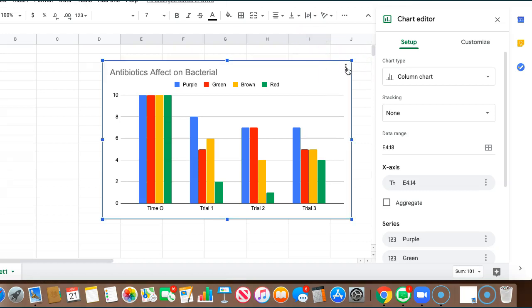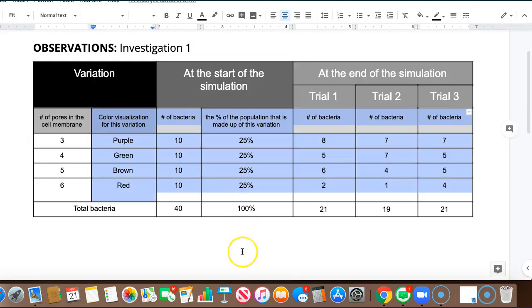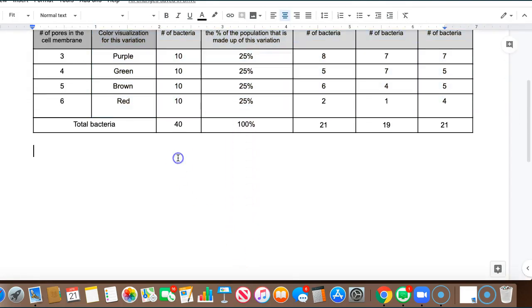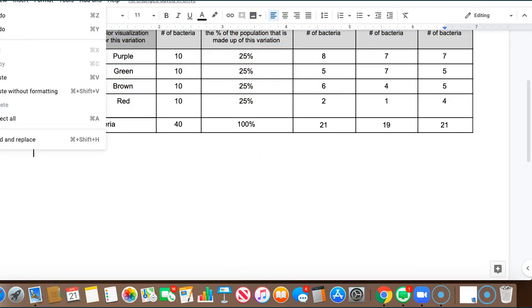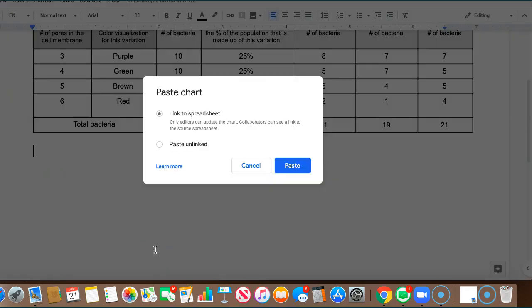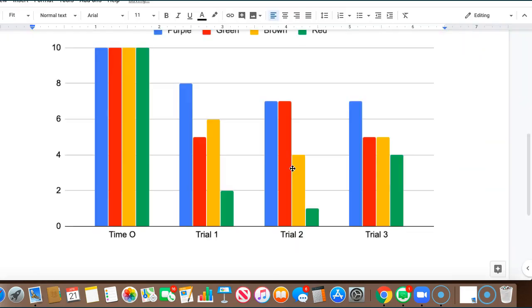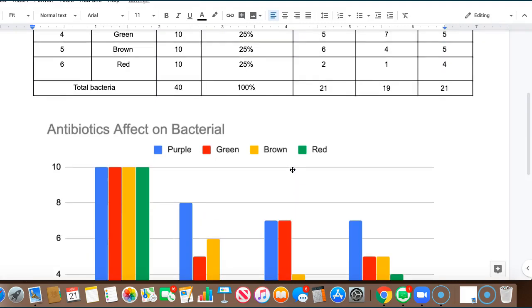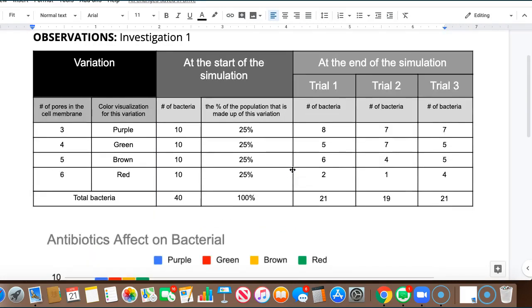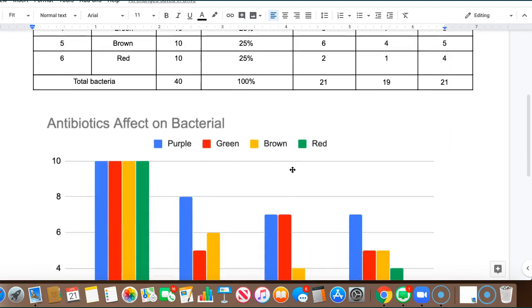So when I select my chart, I get my 3 dots right here. It's what I can do with my chart, and I want to copy chart. Then I'm going to go back to my Word document that I was working with, and where it asks for my graph, I will just edit, paste, Control V, and I will paste my chart right there. So now I have a graph on the same document as my data table.